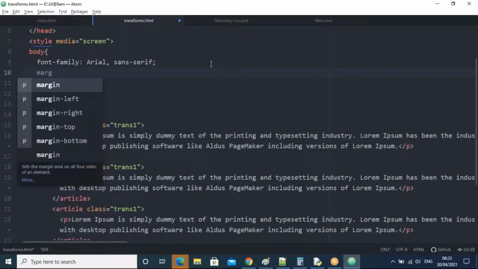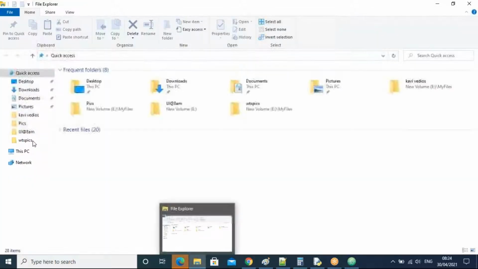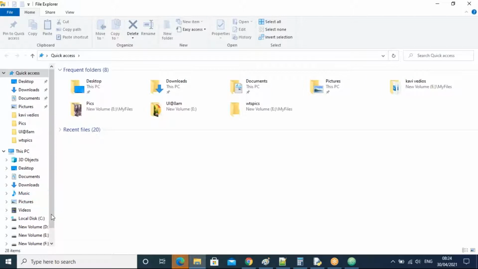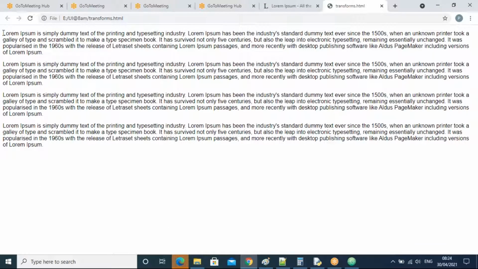I'm going to take one more, like margin-bottom. I'll take 100 pixels, right? Till now, run this program, guys. I'll run this one. Where is this one? Yes, transforms, right? Okay.